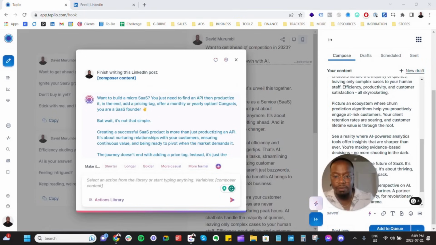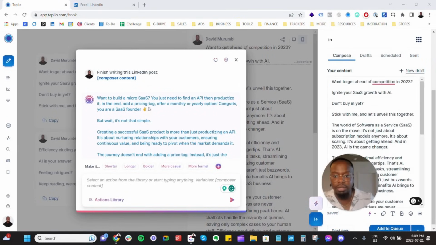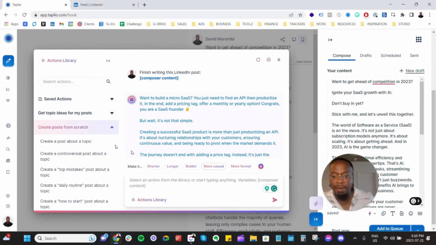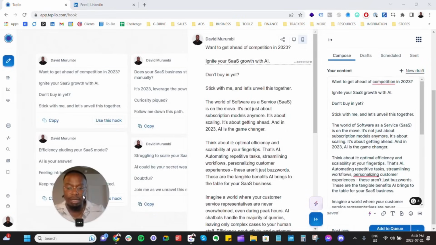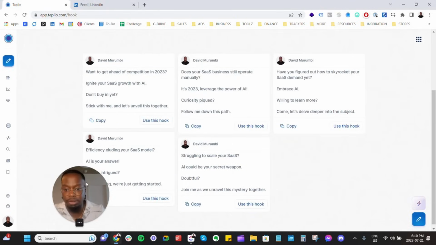And of course, if ever you want AI to write a post for you, or create some different types, make your post longer, shorter, bolder, more casual, more formal. I mean, there's so many things that you can do, guys. This tool is extremely powerful. That's why if you're not using Taplio right now, I do not know what you're doing.